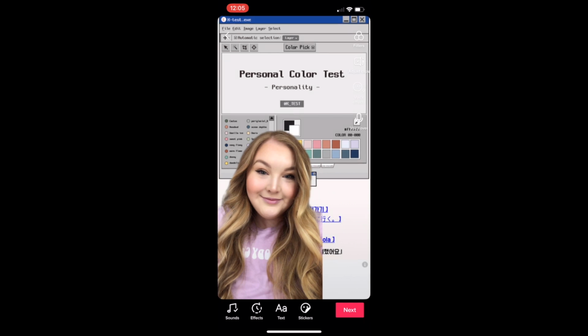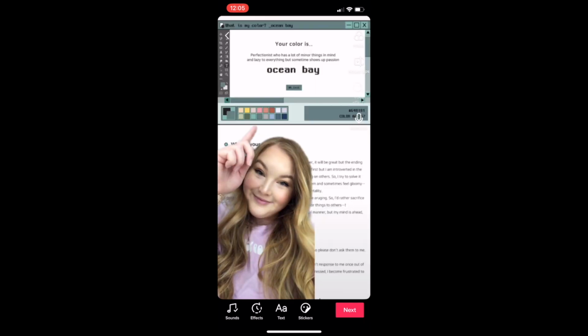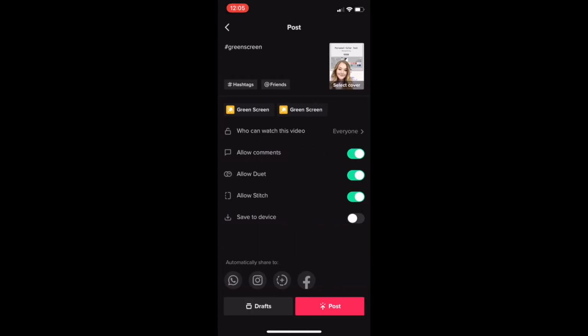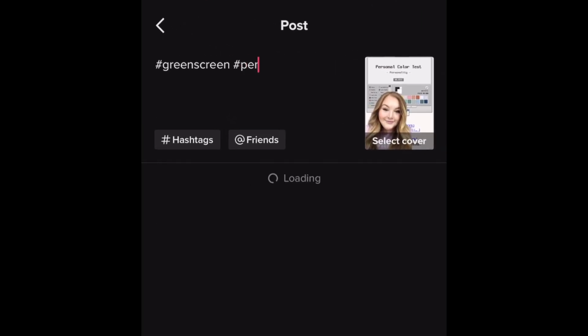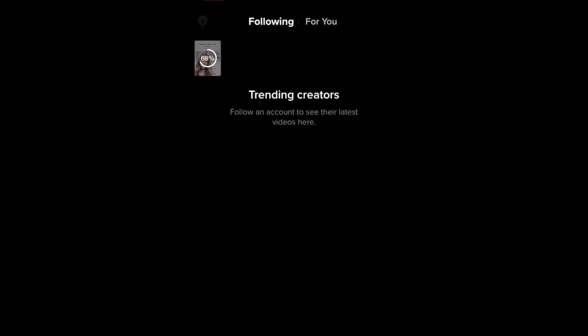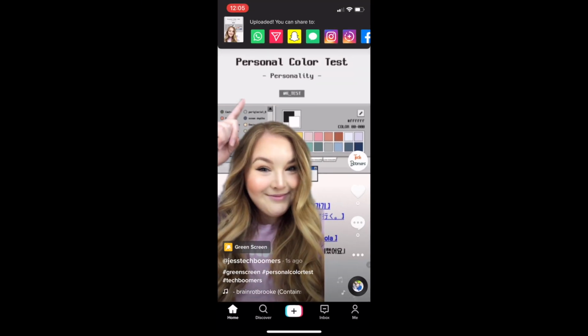After that, you can add any filters, text, stickers, and other effects you'd like. When you post your TikTok, use the hashtag #PersonalColorTest to help other users easily find your video. That's all it takes to do a personality color test TikTok video.